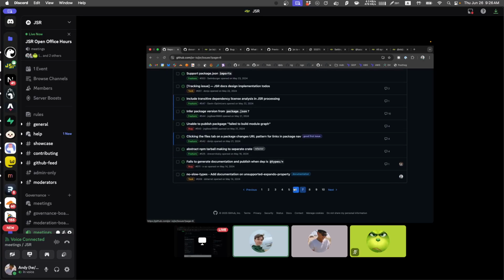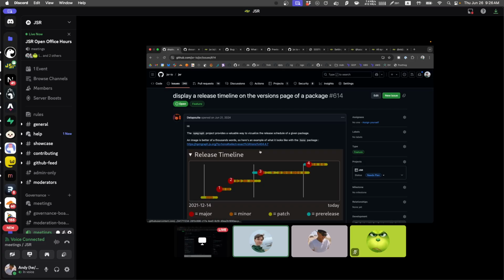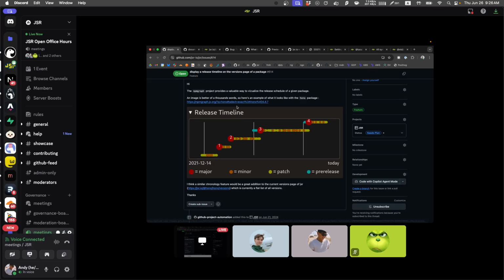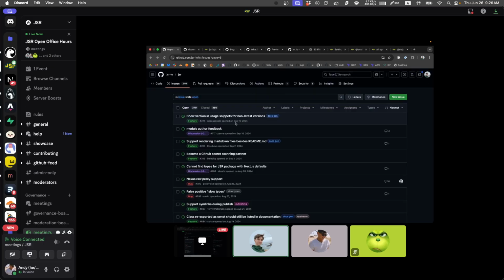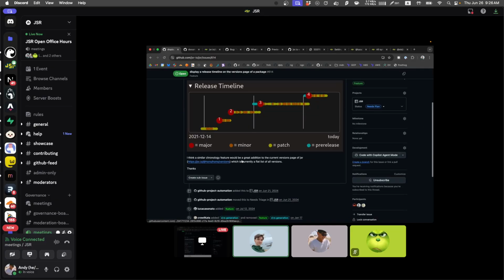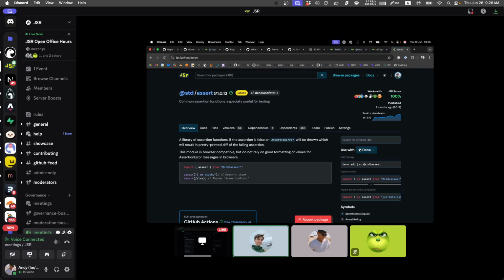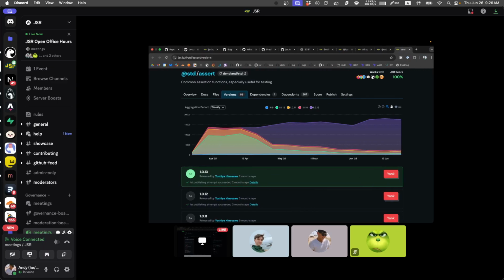Not going to go through discussion topics right now. Display a release timeline on the versions page of a package. Oh yeah, this is kind of cool. I think this is a feature we'd want to do eventually. If somebody wants to open a PR for this, absolutely merge it. We already have the download graph at the top of the versions list, but maybe below that we could have this visualization.